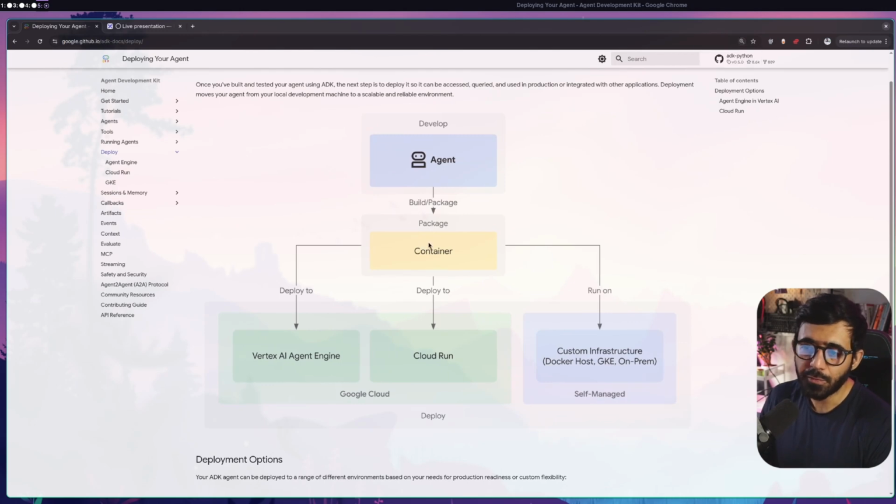to keep in mind. First of all, you can have your agent packaged as a container and then you can deploy it to the Vertex AI Agent Engine, which we are going to use today. You could also do it with Cloud Run, and you can also use your own infrastructure to deploy it. That could be GKE, your on-prem solution, or a Docker host in that manner.